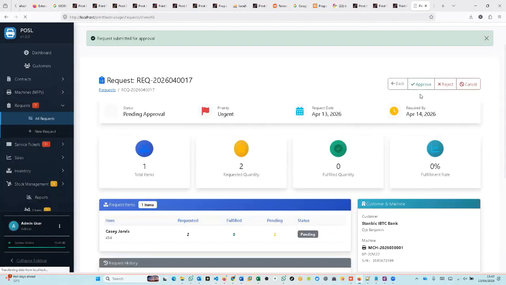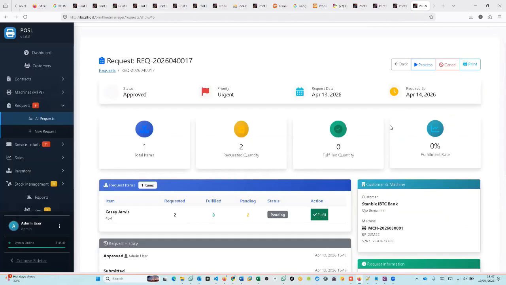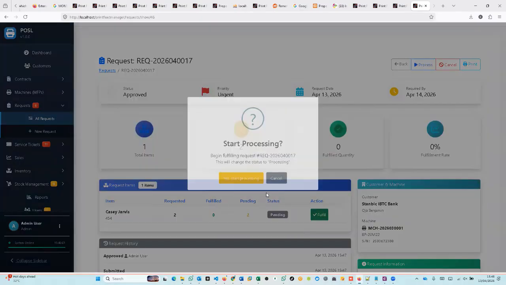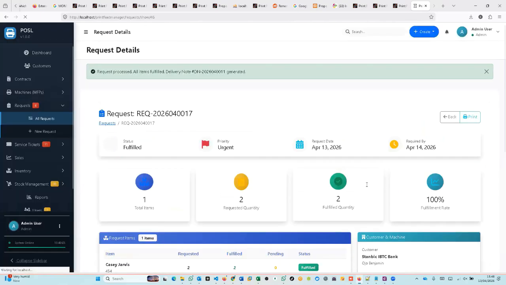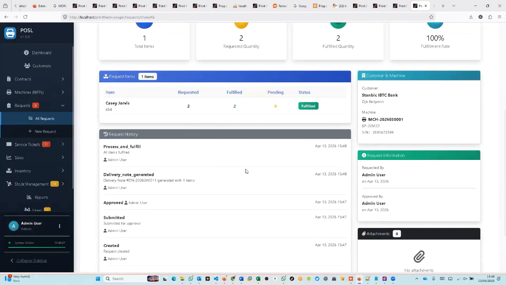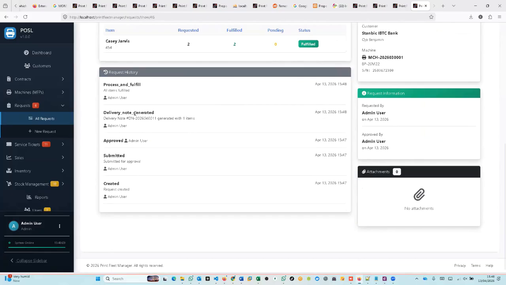So this approved request goes to the store. The store person will process the request. And once you click on process request, it will deduct it from the stock that you have and then generate delivery notes. Let's see how that goes. Process request. So the request has been processed and it has been fulfilled, right? Delivery note generated. You can see that here.